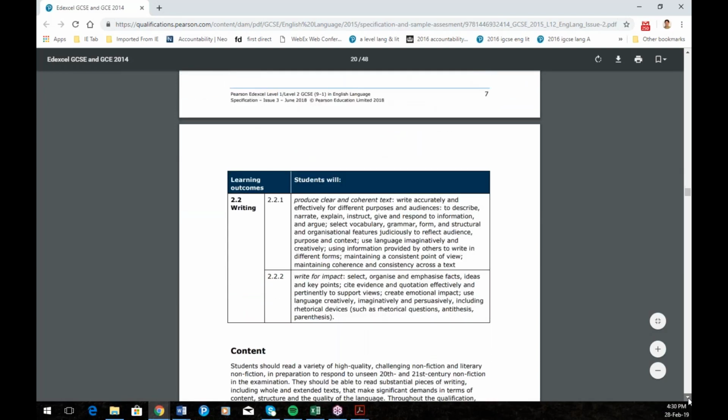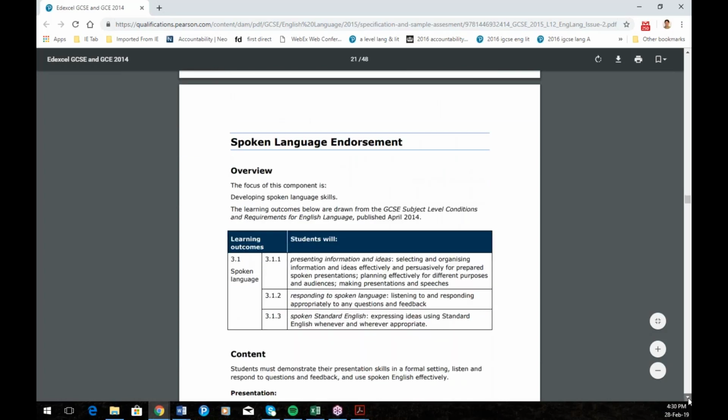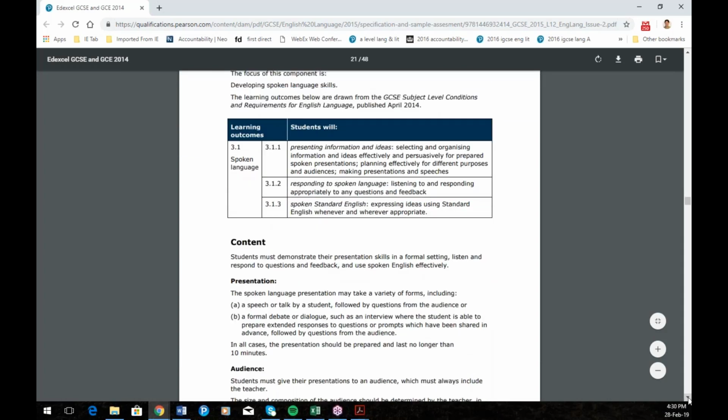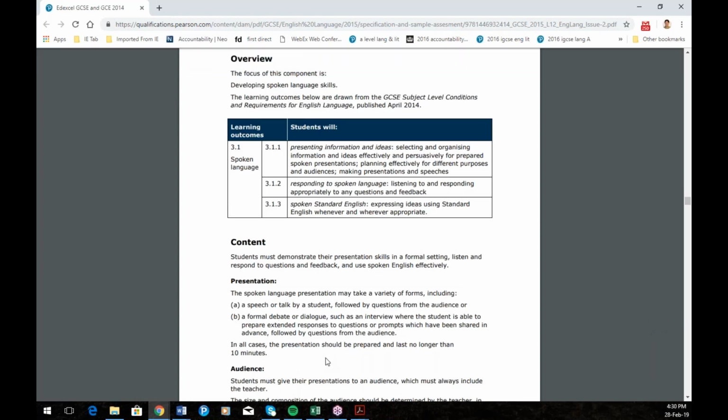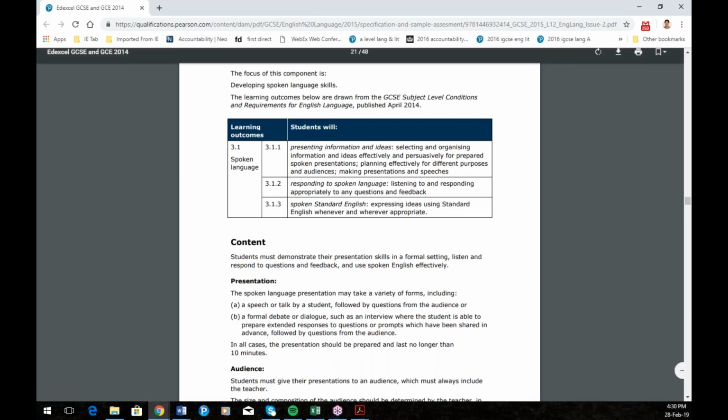Let me just find spoken language. Here we go, 10 minutes. In all cases, the presentation should be prepared and last no longer than 10 minutes. So it does say no longer than 10 minutes, so you shouldn't be encouraging students to go on for any longer than that. But as I said, if it's about 7 minutes with questions and answers, then that's probably fine. But I do think below 5 minutes is likely to be too short.